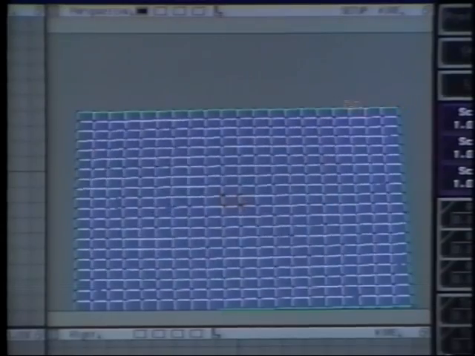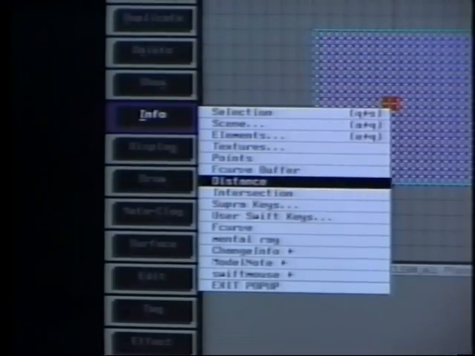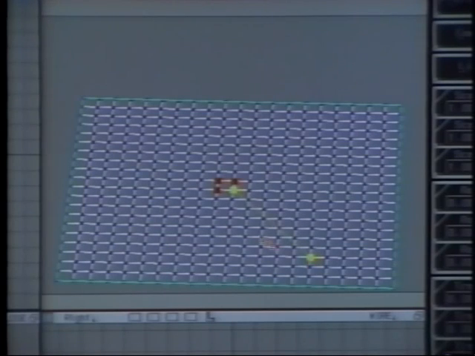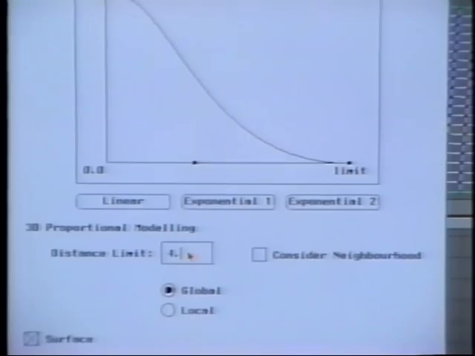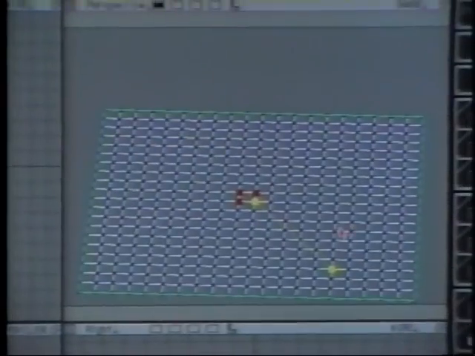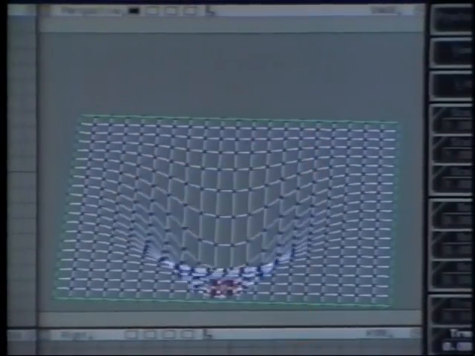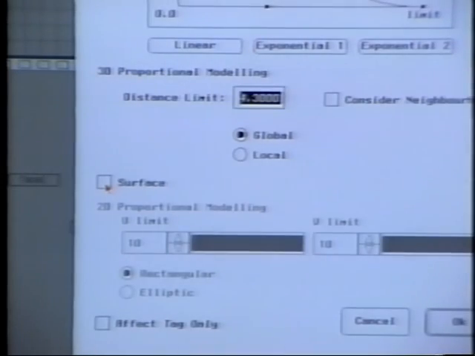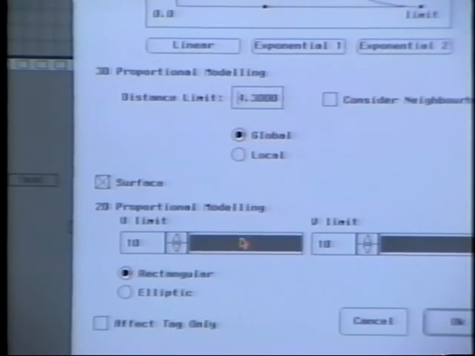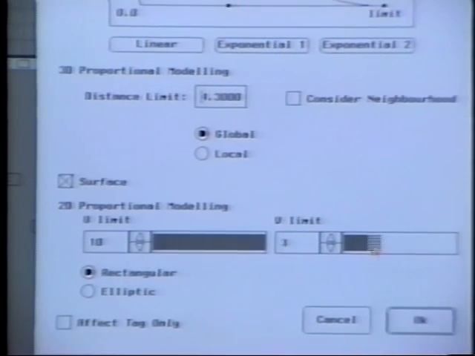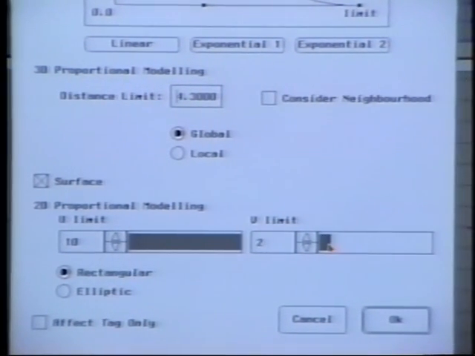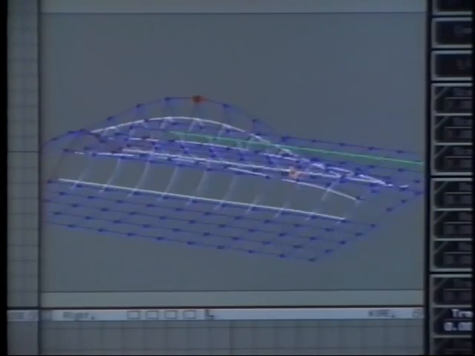One way to control the influence of the effect is by limiting it to a specified distance in space. We can measure the area we're looking at with info distance and then use this distance as a distance limit in the proportional setup box. Another option, which is available on surfaces but not for polygon meshes, is checking the surface box to limit the influence by a number of coordinates in u and v. This way we could adjust it to primarily affect one row running along the model in the u direction only.